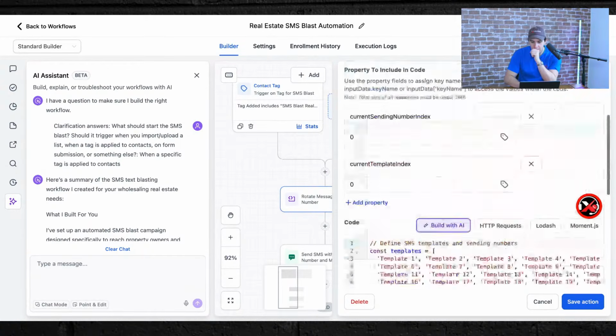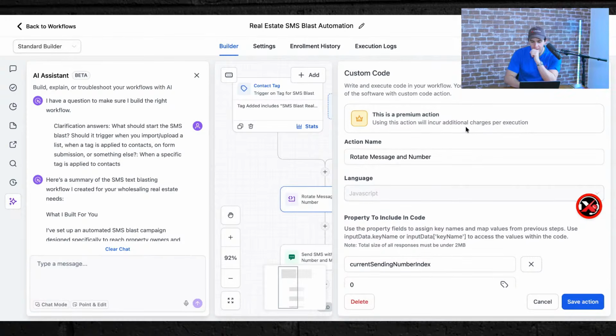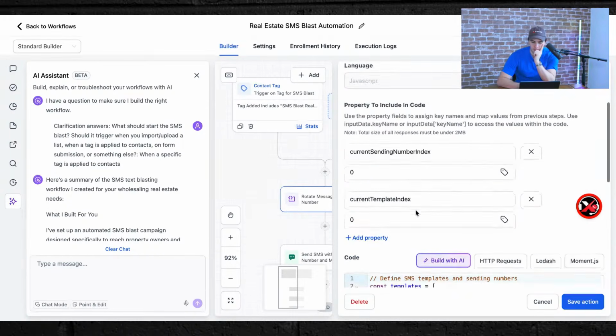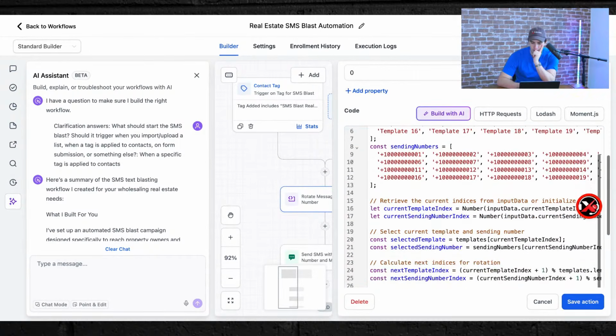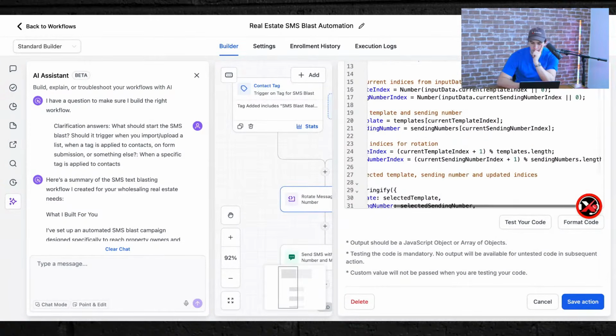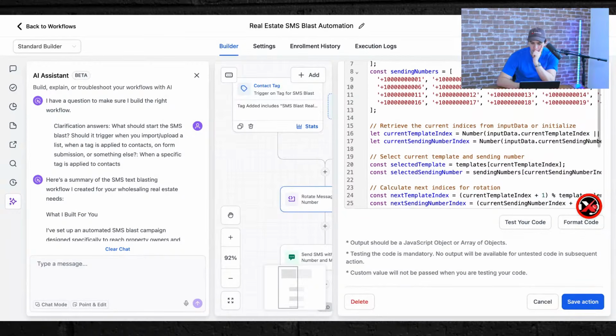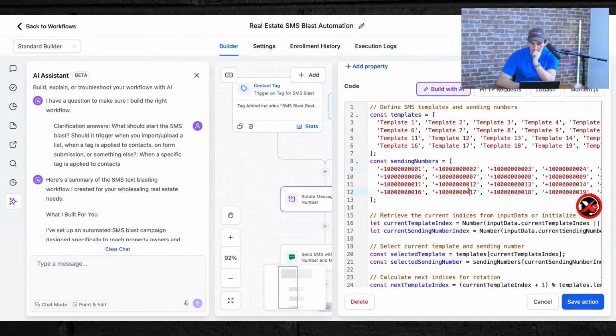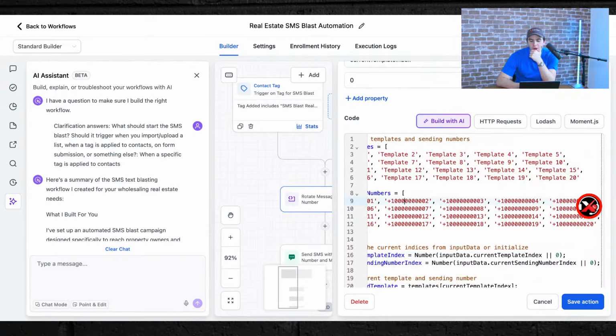Oh, wow. It created a custom code? Are you serious right now? Oh my gosh. It created a custom code. Wait, what? It doesn't have the right numbers, but, what?